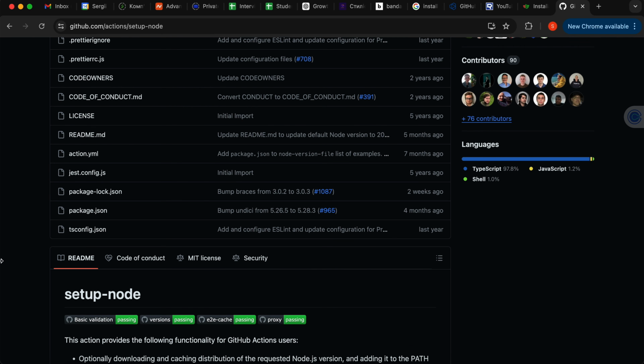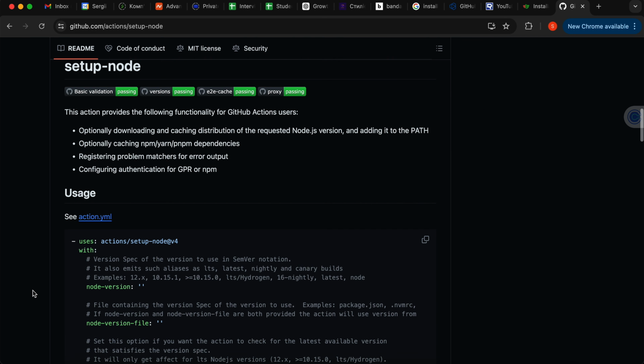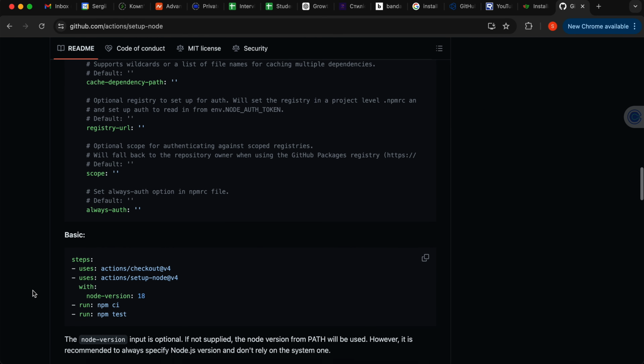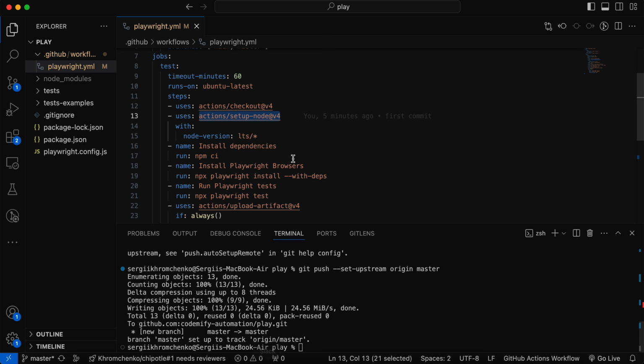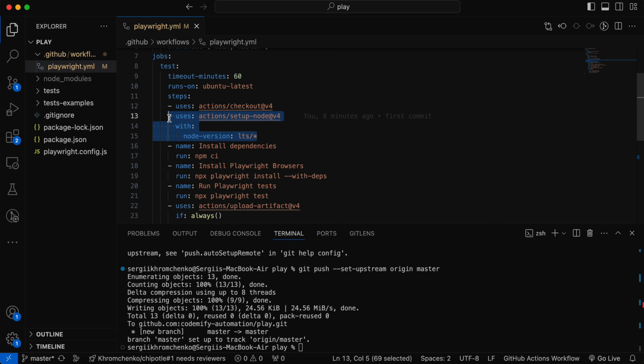An action is pretty much like a library in the world of JavaScript or of Node. So it does some things for you. In our case, it sets up a specific version of Node. You can read more information right here, but I'm not going to waste the time. Okay. And it sets up a specific version. The star means it's going to be using the stable version that we do need here.